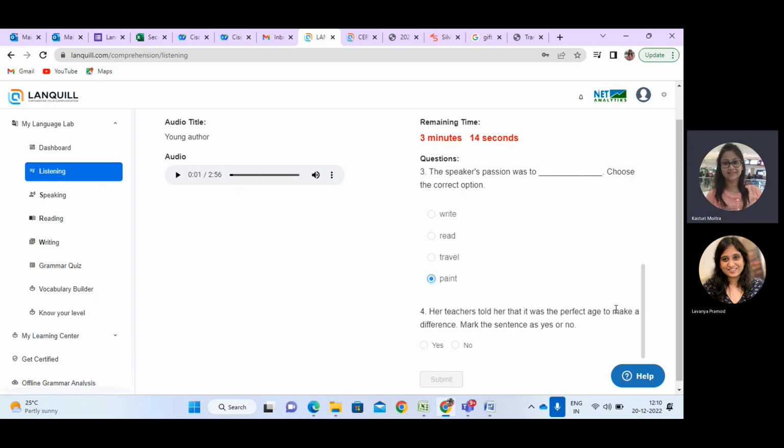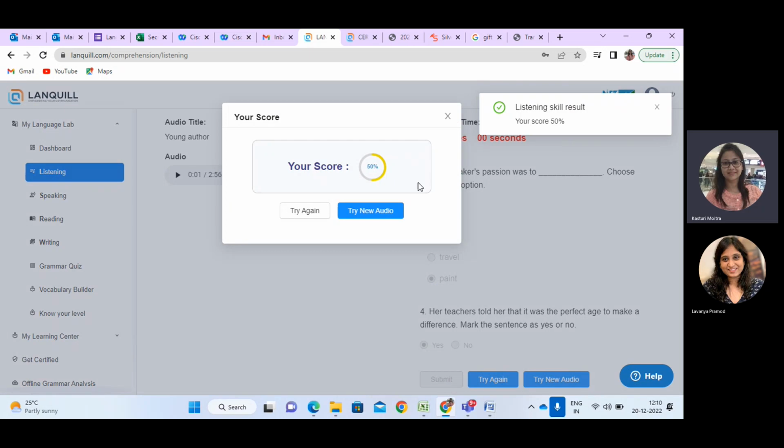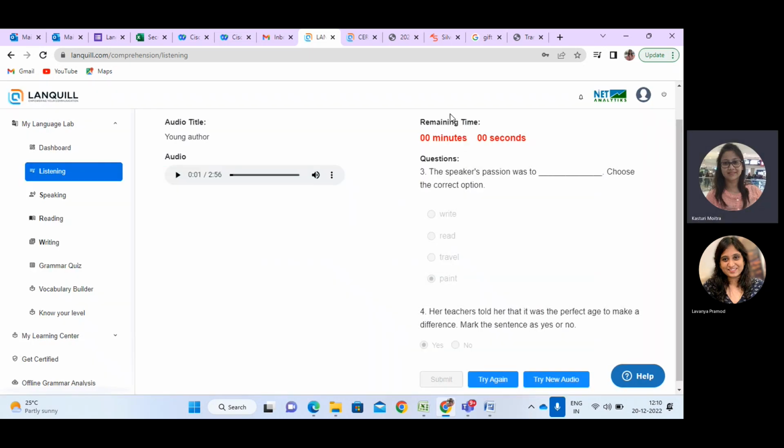Okay, so not many questions would be there for each audio. Only when all the questions are answered, the submit button would be enabled, and once it is submitted, the score will be displayed here. If I am not satisfied with the score that has been given to me, any user can go back and try the same audio again, or in case the user feels that he needs to try a different audio, even that can be done through this particular option. Any number of times that a user wants to practice this module is enabled.